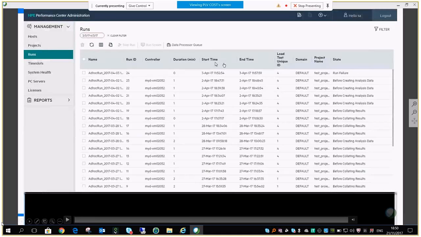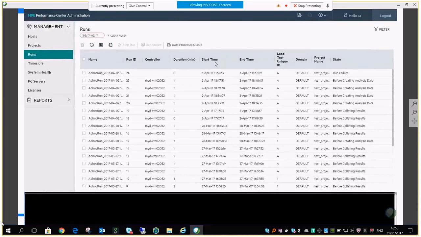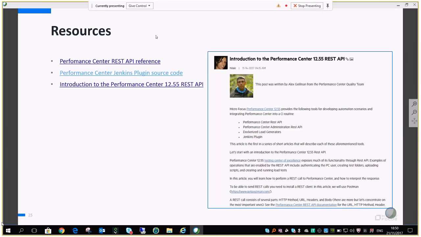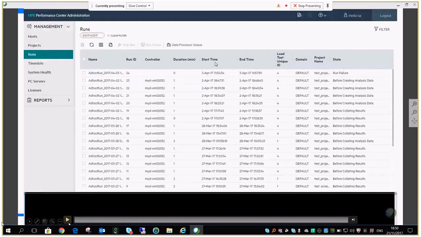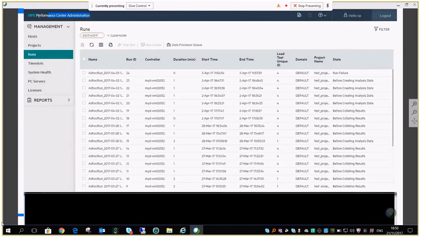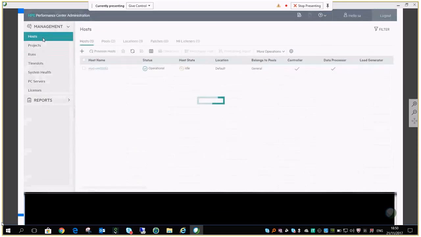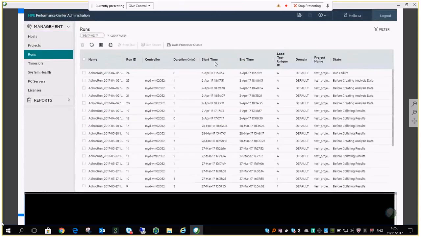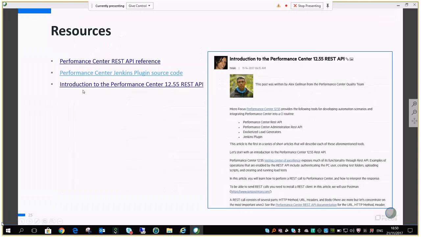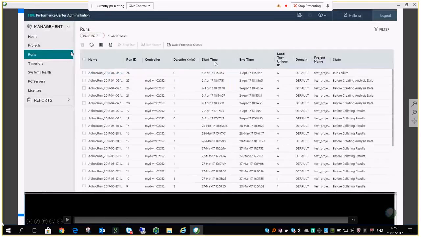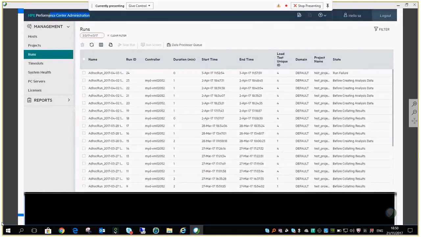So here we have a performance center administration module. Let's see how it looks when we are invoking and adding a load generator. When we are invoking Dockerized load generators into PC. So as you see, again, let's start it again.